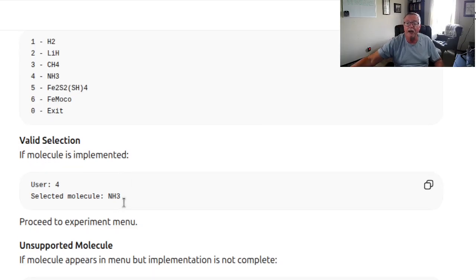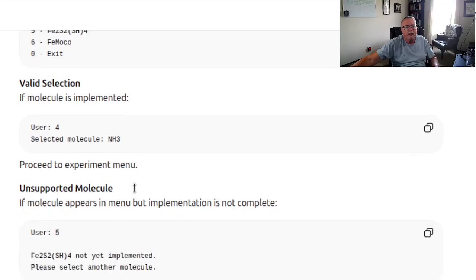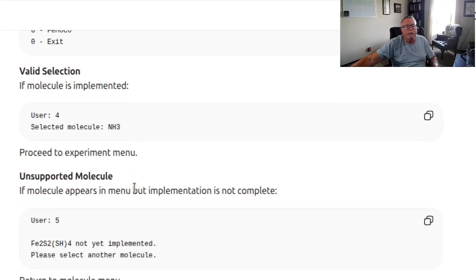I know I have that one. That's the NH3 molecule, the basis scaling. That's going to be the one that we go through the most here. Okay, now we go to experiment menu.